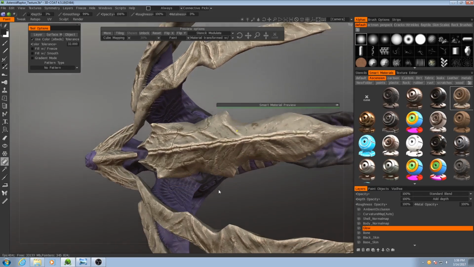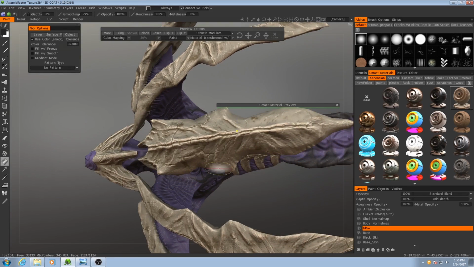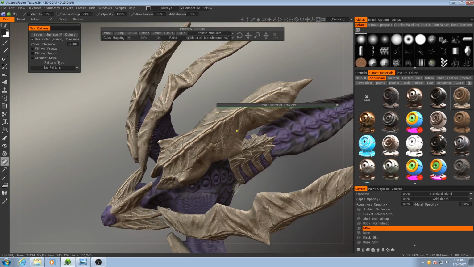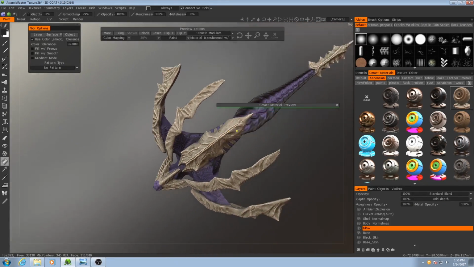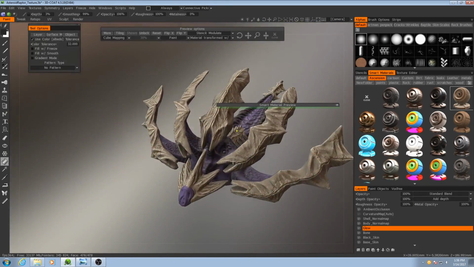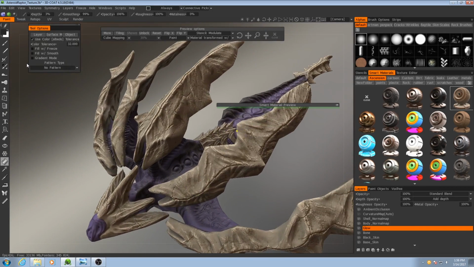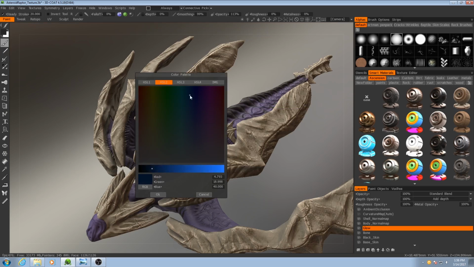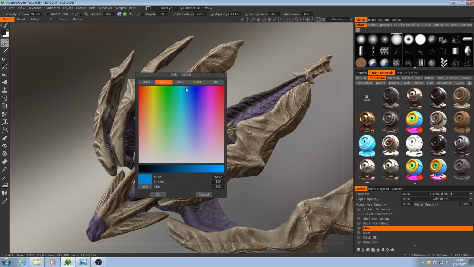Now, what this is going to be is certain parts of this creature's skin are going to glow a blue color. This will help them stand out against the background of deep space. So to do that, I'm not going to be using a smart material at all, so I'm just going to close this. I'll go to my brush tool and I'll set it to a bright blue color.